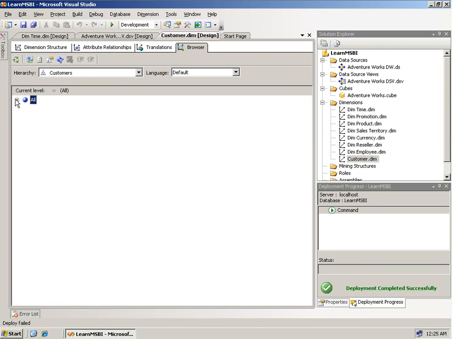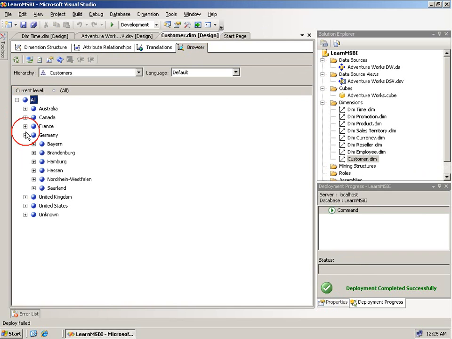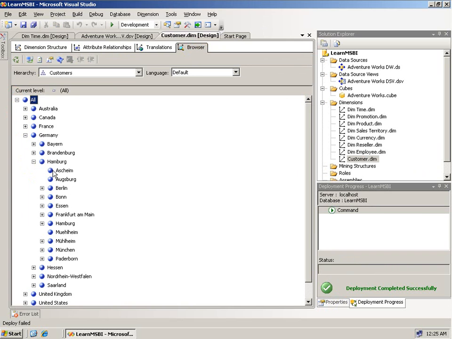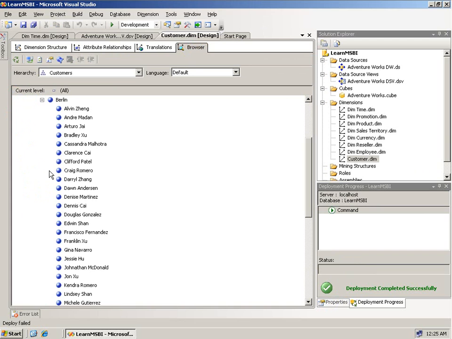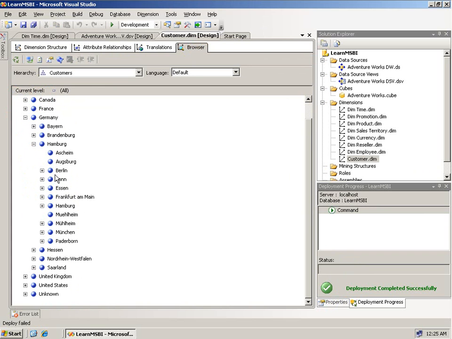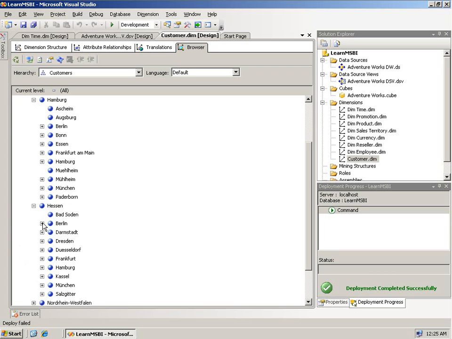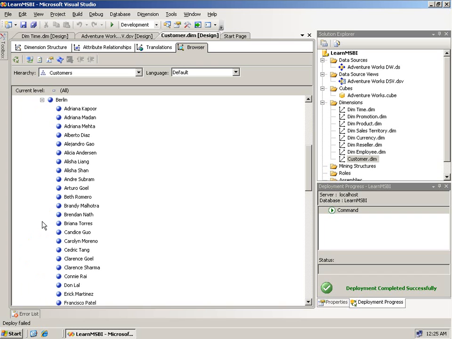And if I go to browse this, you will actually see, if I go to Germany, I can choose, for example, Hamburg, and there is Berlin with people listed under it. And then I can also go to Hessen, and there again is Berlin with different people listed under it. Now, is this correct? Well, this maps to the data that I have in my dimension table. My dimension table may be incorrect, it may be correct. This is something you would have to examine. But here's the key.